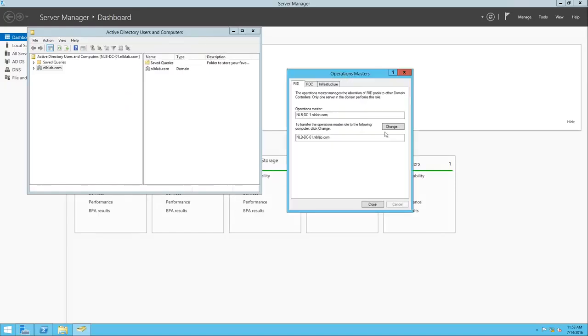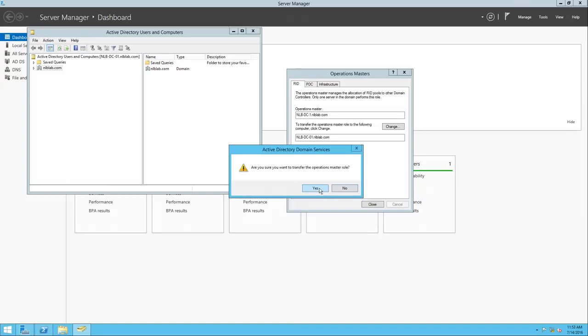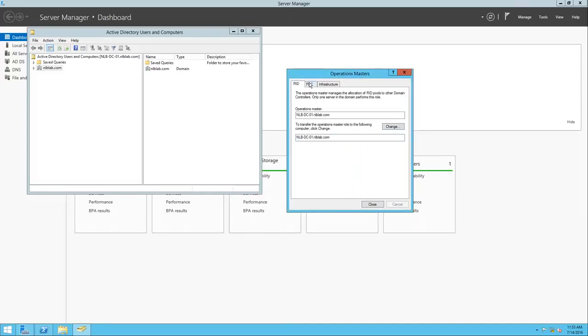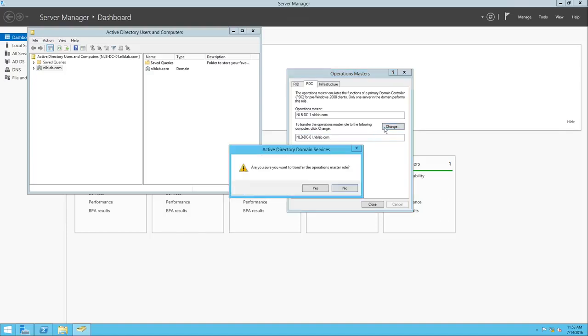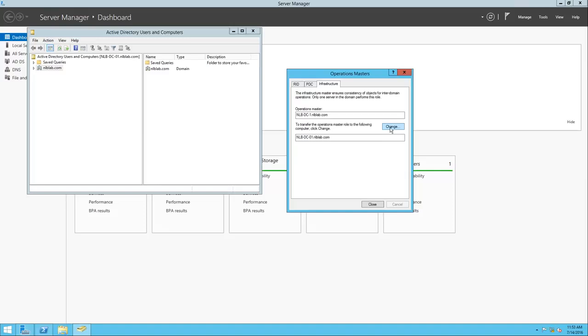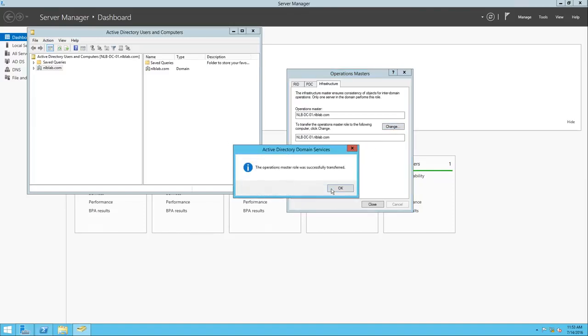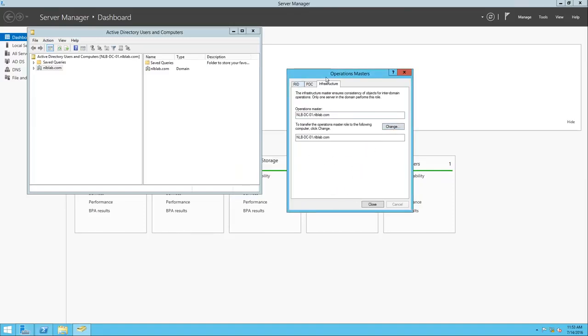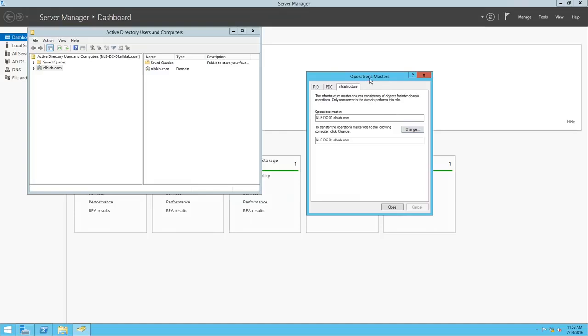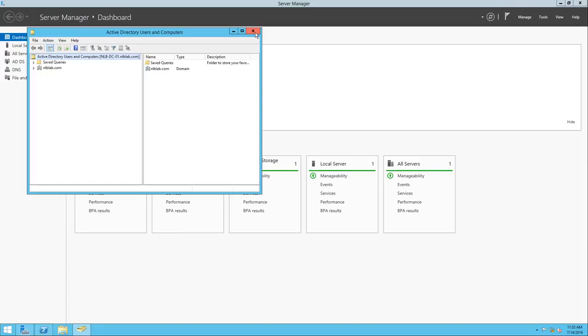So now I have my RID master on my DC1 and I want to change it to DC01, so I'm going to click change, yes, and it transferred successfully. So next one is the PDC, change, okay, and the infrastructure. Okay, so these were the domain FSMO roles, and they are already transferred to my new domain controller.